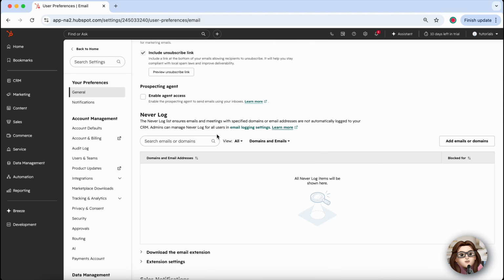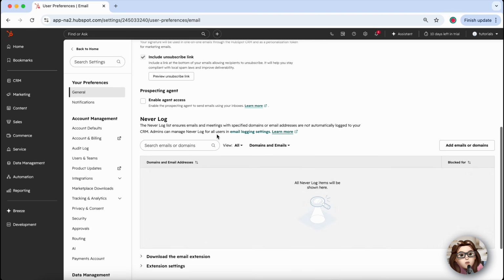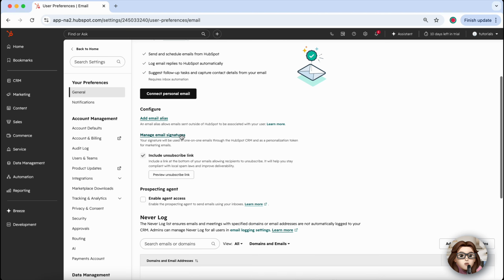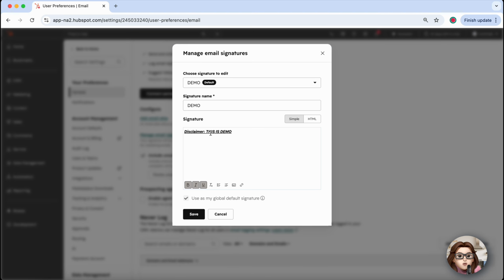Now scroll down until you find the Email Signature section and click on Edit or Manage Signature. This will open the Signature Editor where you can create or update your signature.